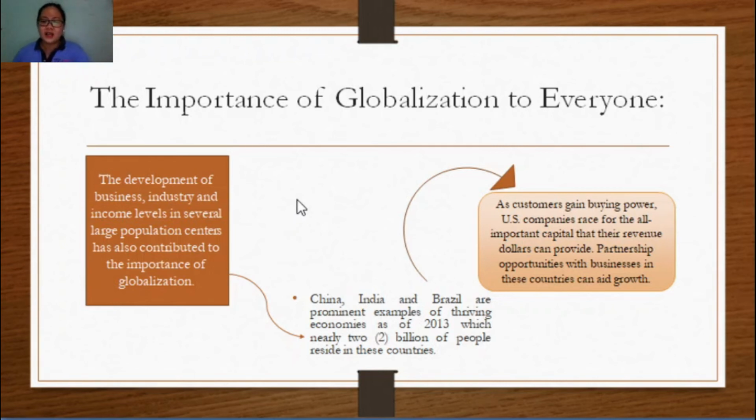So there is a big chance that a certain company who has big population, ang advantage nun, mas marami ang bibili, mas marami ang kikita. That's how we are going to explain it. Simple. Okay? So, if a certain country has a large population, meaning there is a large customer gain buying power. Okay? So, that explains it.